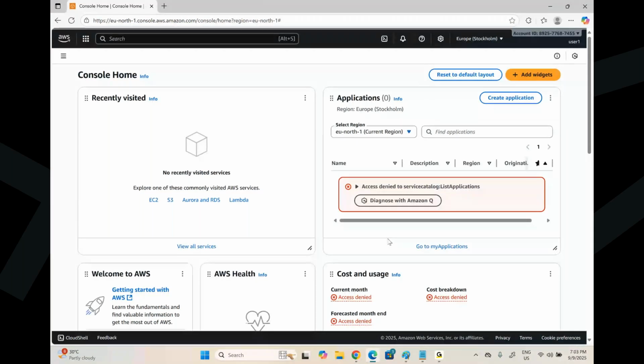What happened here? Access denied. Access denied. Being user1, I was able to log in, right? But okay, let me do one thing. As of now, we know only one service called IAM. So how do we know which user I logged in with?